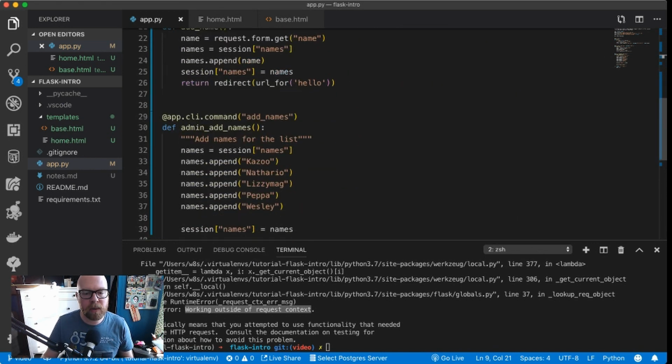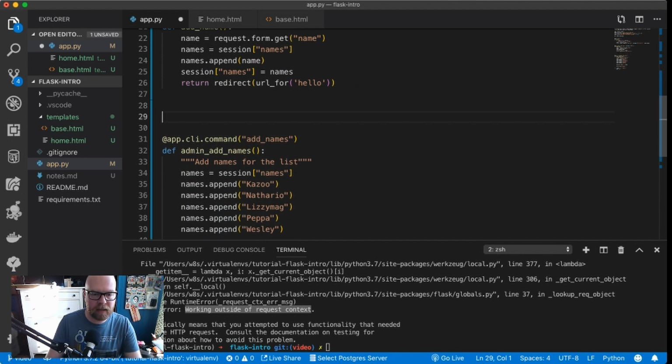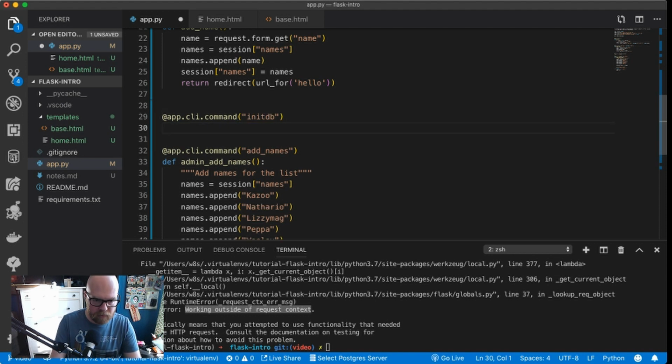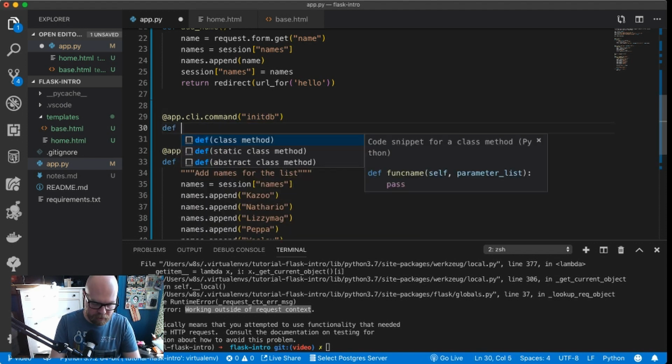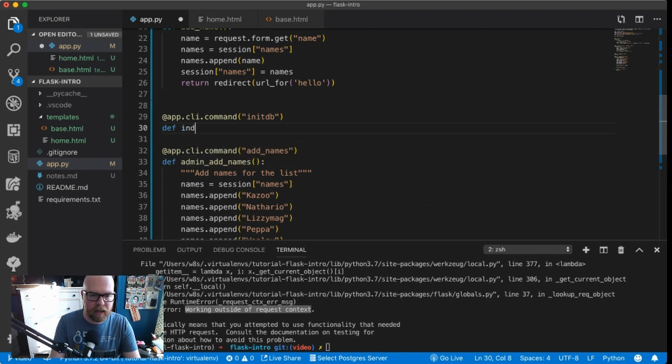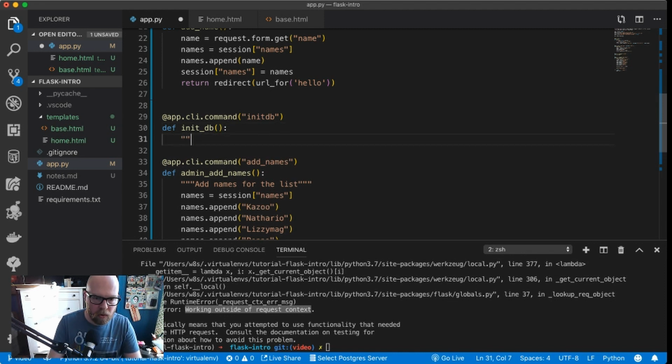So I'm going to create another CLI function. So I say app.cli.command. And here I'm going to say initdb. And we're going to say def initdb. So now I'm going to add some docstring, initialize SQLite database.